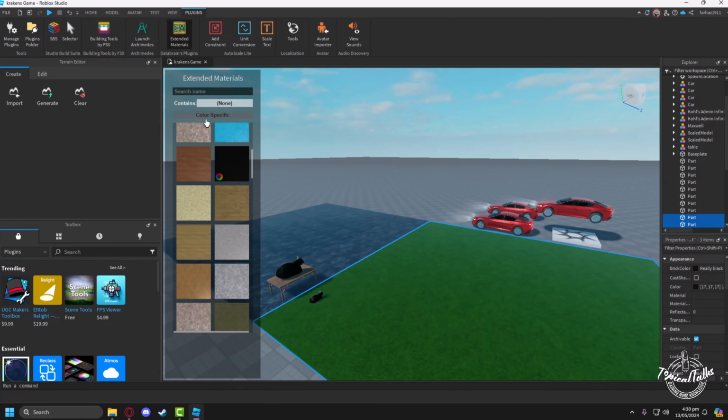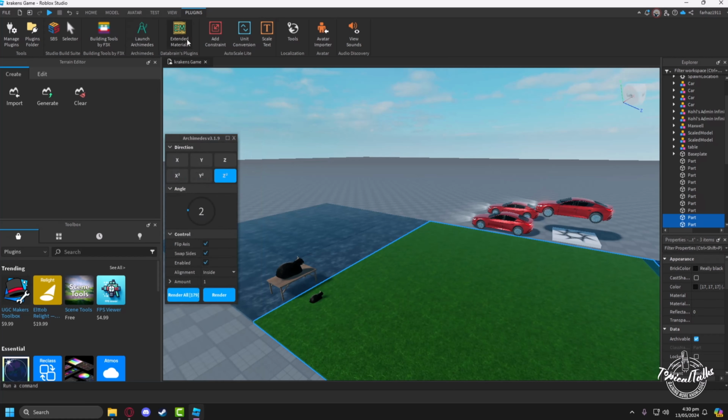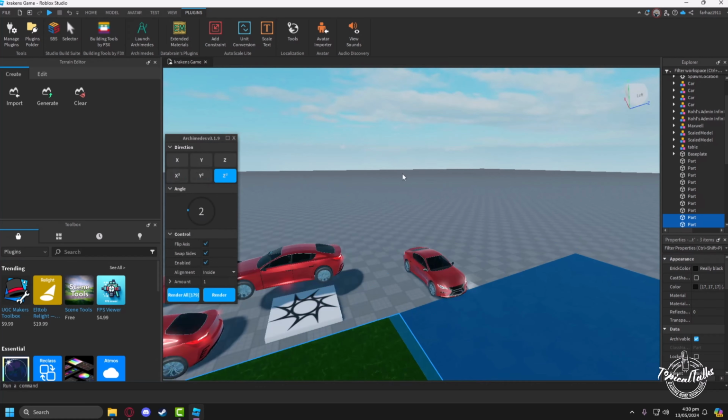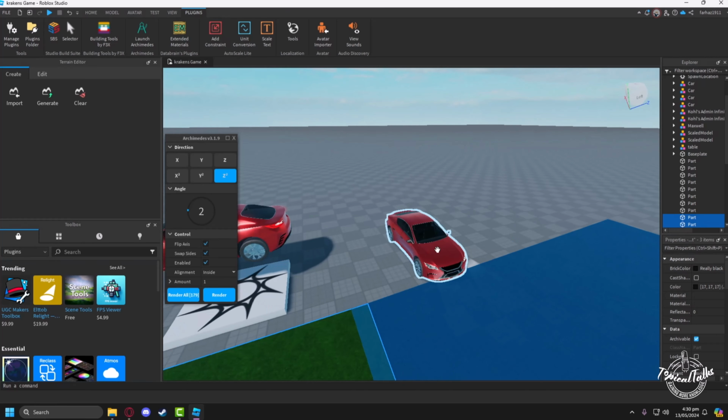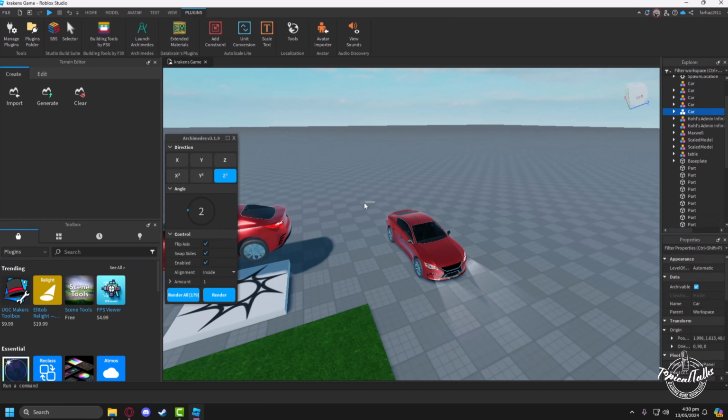After that, we'll be seeing the Archimedes plugin. What this does is it can copy an object to your need, and you can also choose the angle of its render, as well as how much or what amount you would like to render it. So I can just align differently, flip an object, as well as change its direction, and also change the amount it will be rendered. So if I click render now, you'll see that a new car has been rendered in its position.